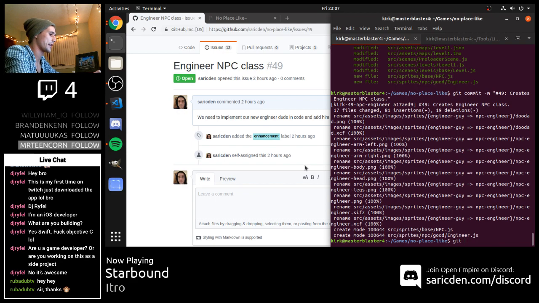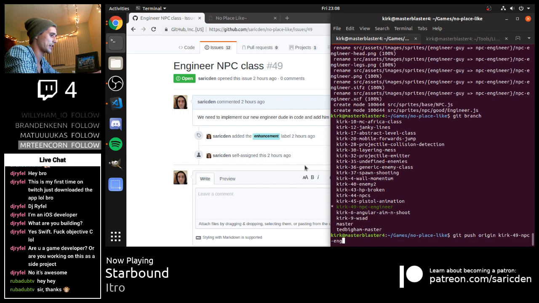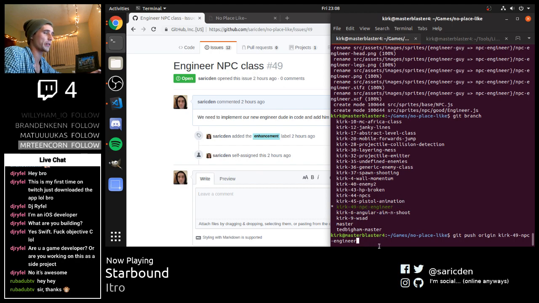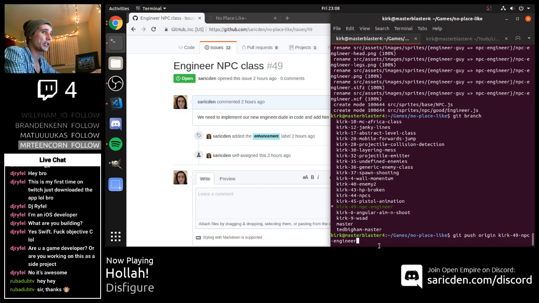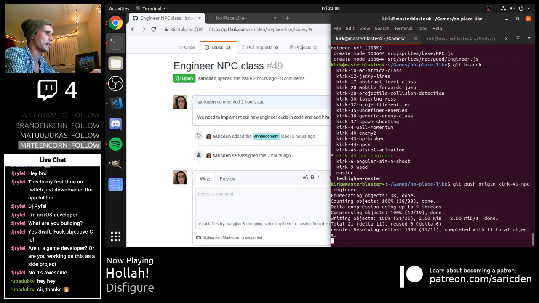Now we can just say branch one more time, so we know what branch we're pushing to, and we'll say git push origin to push it to the remote server, and say kirk-49-npc-engineer, which you will see is the branch highlighted in green, which is the branch we're currently on locally, but we have to specify this branch again in our push command so that we create a new branch on the remote with the same name and sync everything up. It's all beautiful. So here we go. Push origin, Kirk NPC engineer.